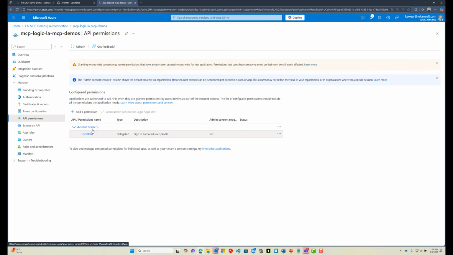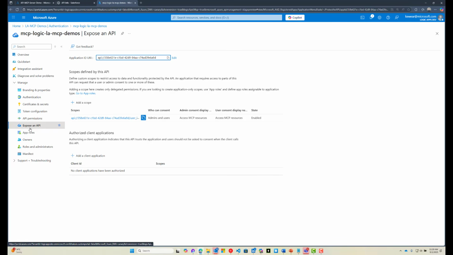One, it's just a user.read for Graph from a permissions perspective, and then we expose an API. In this case we create a scope, and basically it's available for admins and users, and this is what's going to show up when we get asked for consent. In this case, we are allowing users to consent, but that's the default setting. You can make changes if you see fit from that perspective.